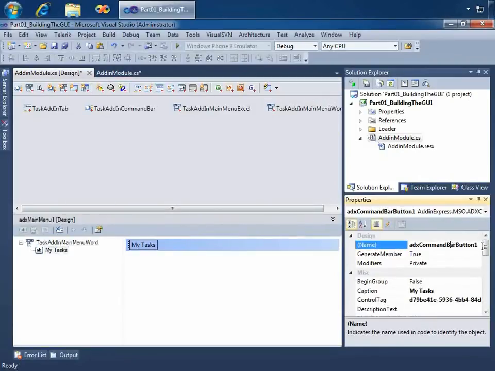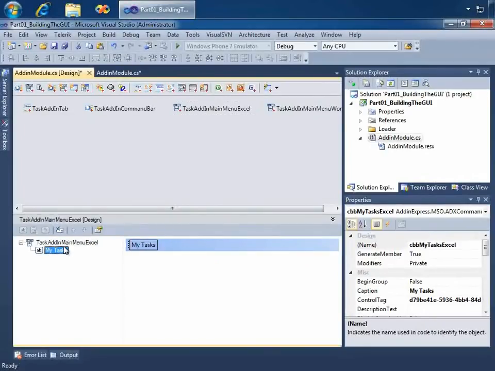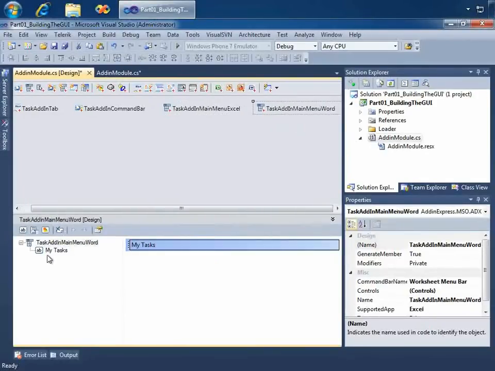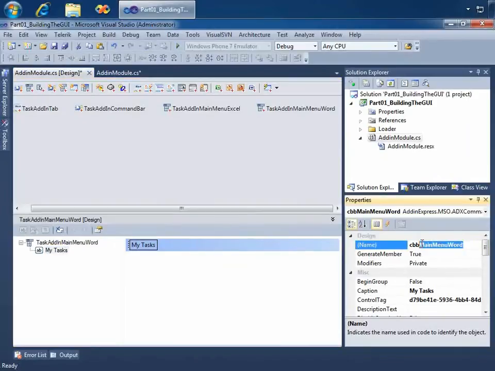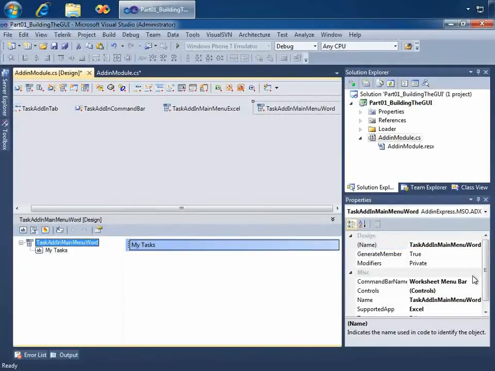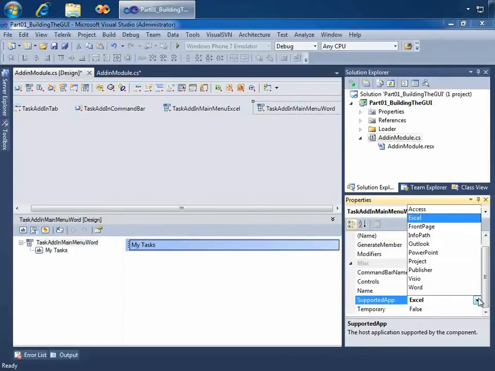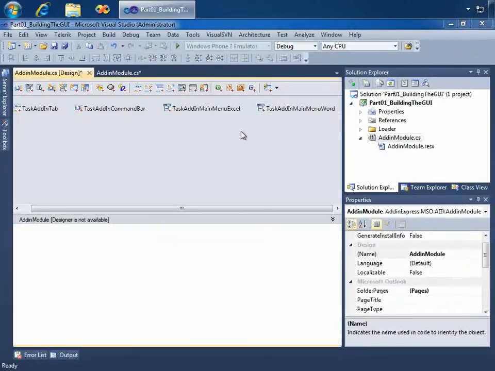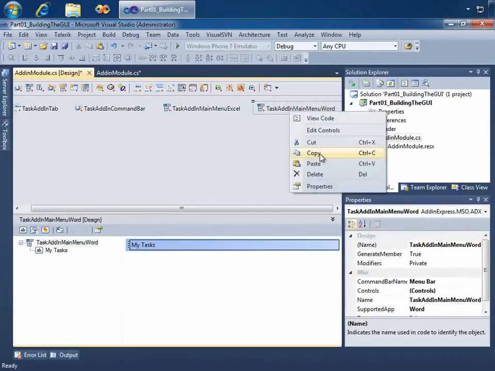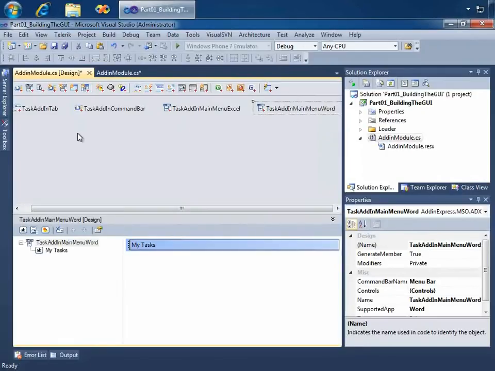And just to make sure, I'm going to need to rename the command bar button. So we'll do CBB main menu Word. I don't think that's what I named it over here. Let's see here. CBB My Tasks. That's right. So let me change that. CBB My Tasks Word. Great. Keep the same caption, and then I need to reselect this because I set the targeted app. I need to reset that to Word. That's great. And now I'll select the main menu Word, copy it, and paste it.